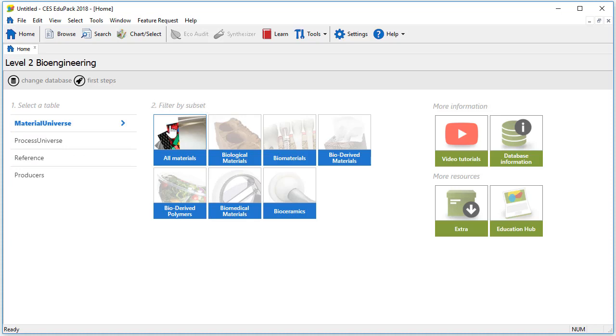Note that this database includes 6 special subsets. Biological materials. These are natural materials produced by biological systems. Biomaterials. This is a catch-all subset for all bio-related materials. Bio-derived materials. These are synthesized from natural biological materials.